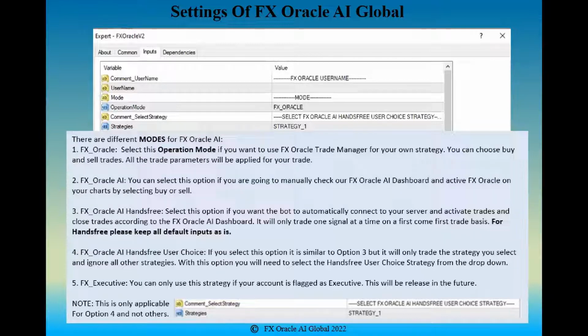There are different modes that you can use this bot on. The first one is FX Oracle, then FX Oracle AI, FX Oracle AI hands-free, FX Oracle AI hands-free user choice, and FX Executive. So these are the different choices that are there. Depending on the mode that you choose, the bot will give you different buttons to trade accordingly.